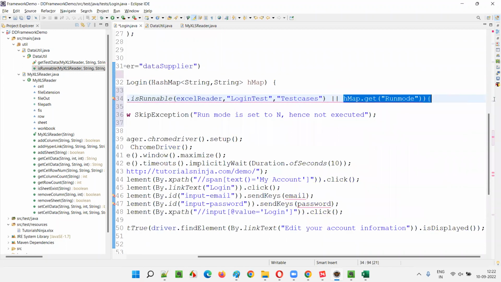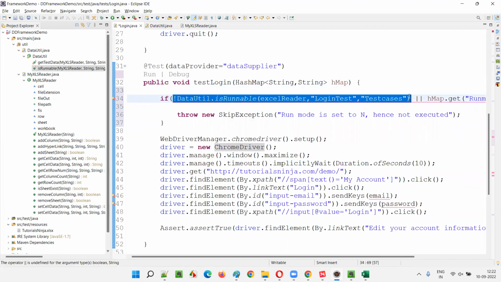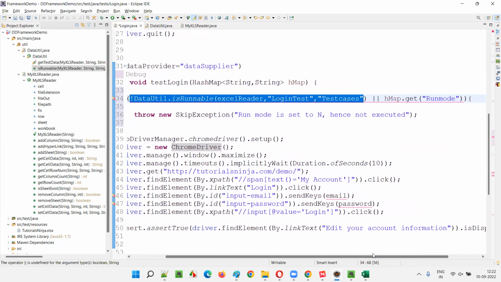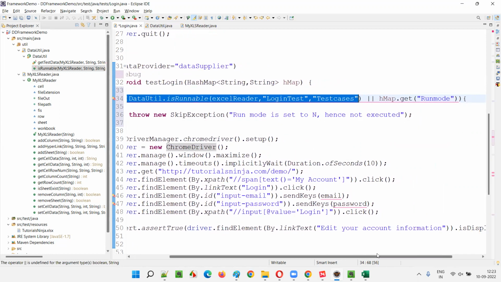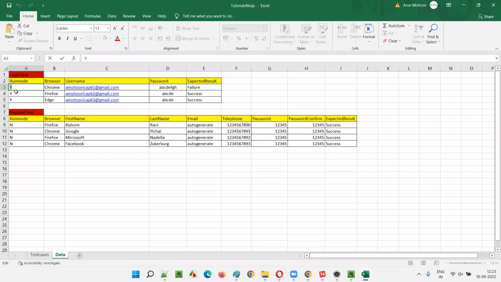Hash map dot get run mode. So here you will get what? Get run mode will retrieve what? Get run mode will retrieve the string value y. Okay, the string value y will be received.